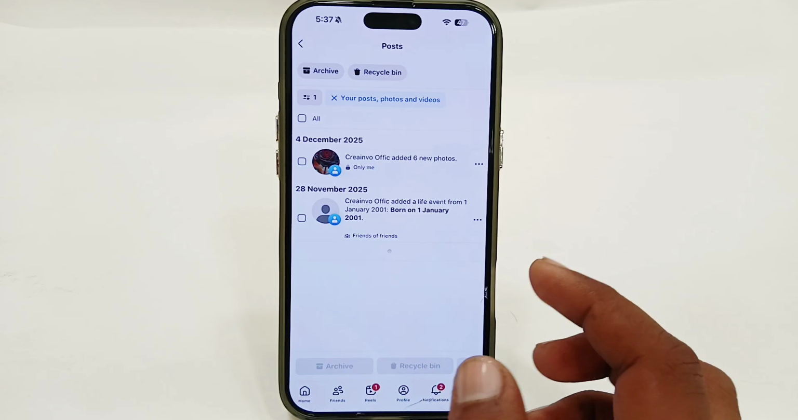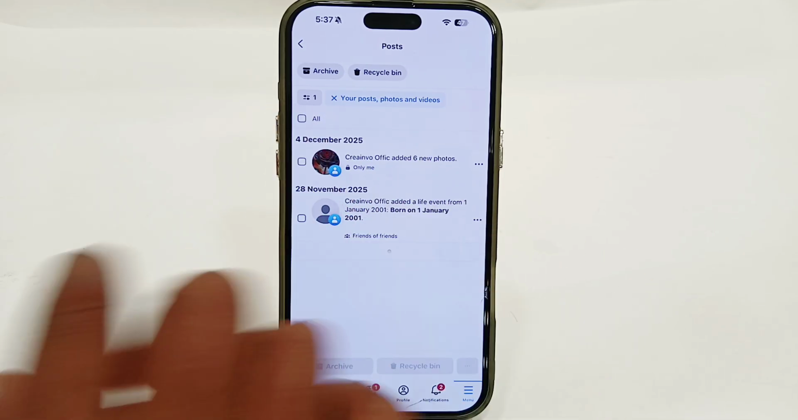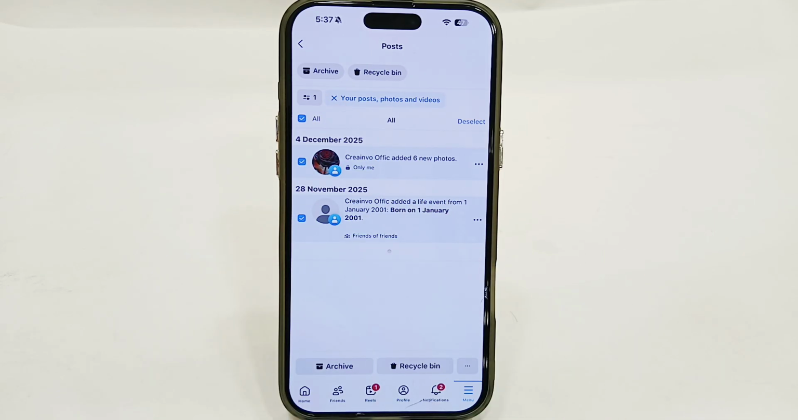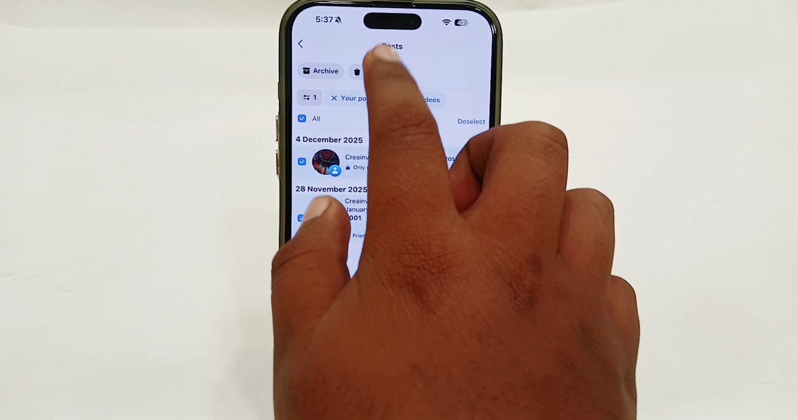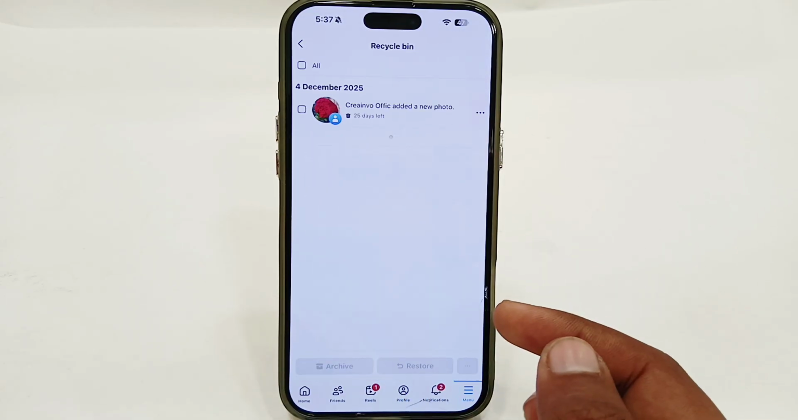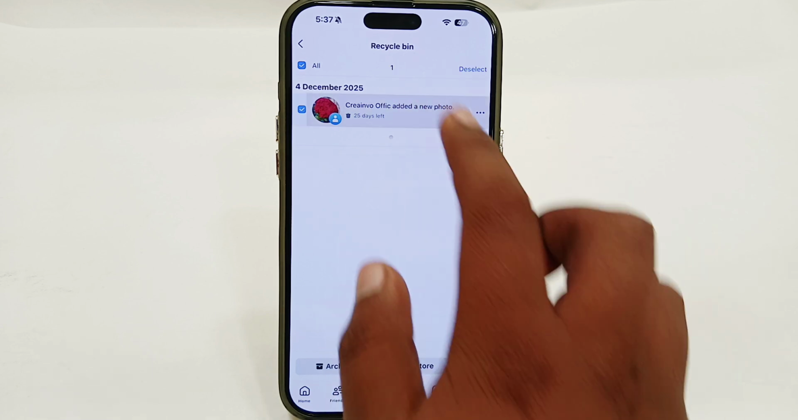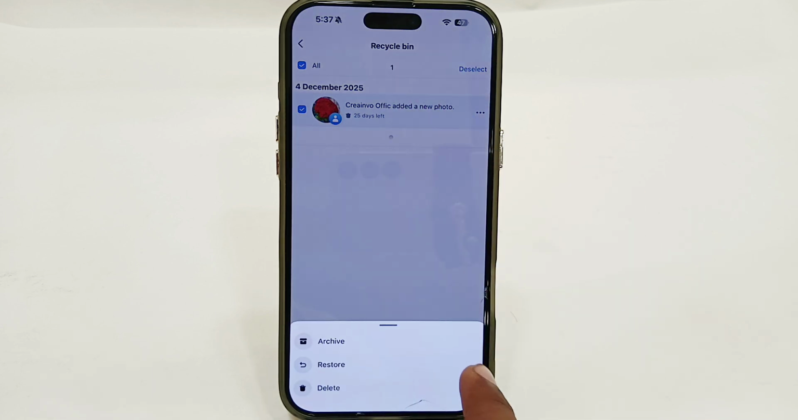So for example, if you want to delete all posts, just tap on this all option and all your posts will be selected. Just tap on this recycle bin option, then tap on move to trash and your posts will be deleted.